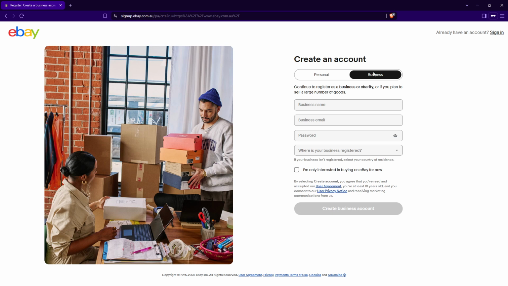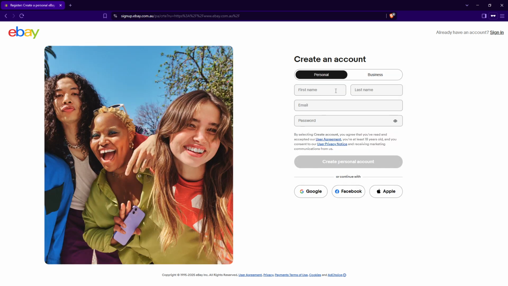To set up a personal account, you'll need to fill in a few key details. Enter your first and last name, your email address, and then create a strong password that you'll remember. It's essential to use a password that combines letters, numbers, and symbols for maximum security. Once you've filled out these details, click on Create Personal Account to move forward.